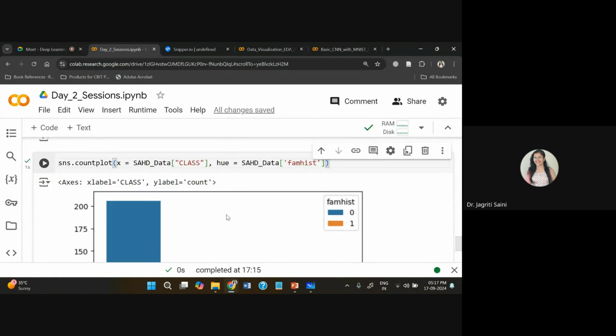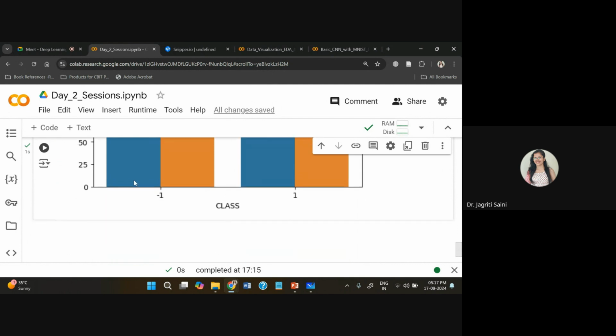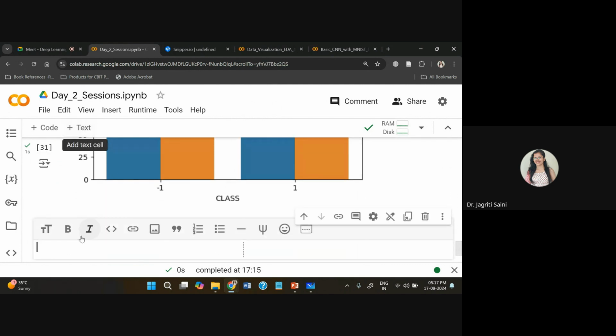So let me know when we all are done up to this. Then I'll proceed ahead with one more kind of EDA right here. That will be one more plot we'll learn.